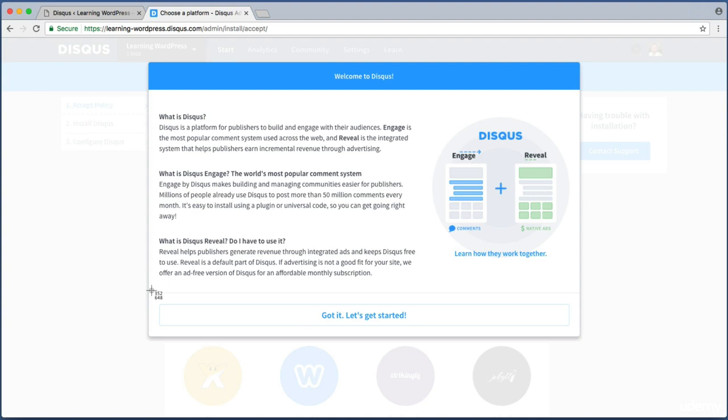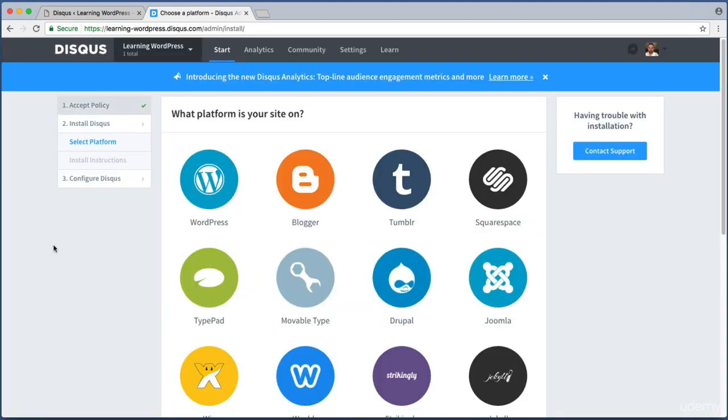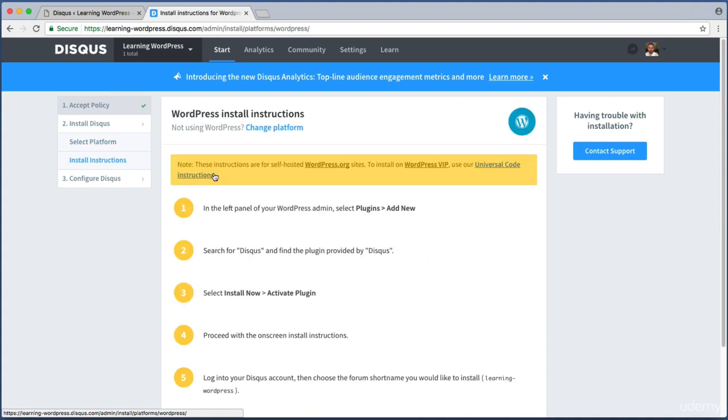From this screen, I will just click this Got It, Let's Get Started button down here. Okay, now Discuss is asking me which platform my website uses. And as we can see, WordPress is so popular that it's the first choice. WordPress powers between a fifth and a fourth of the entire web, so that was probably a safe guess on Discuss's part. But just go ahead and click on WordPress here.